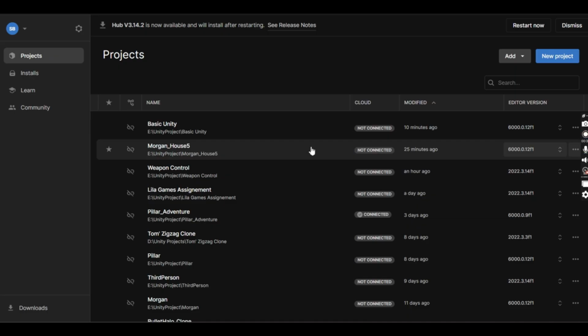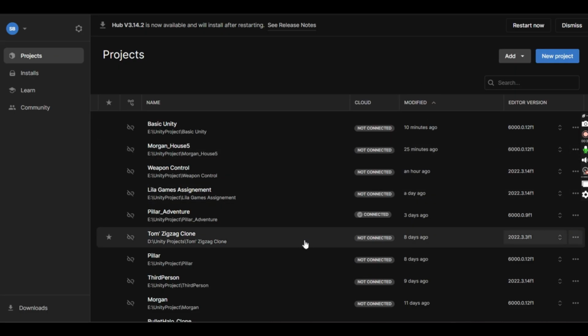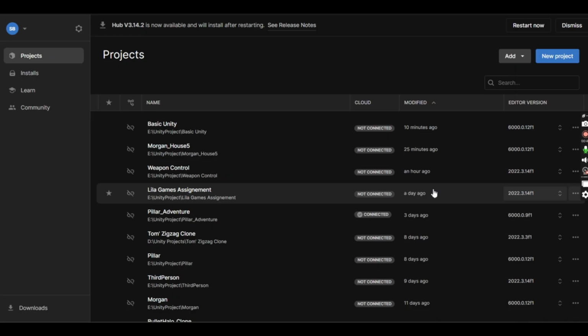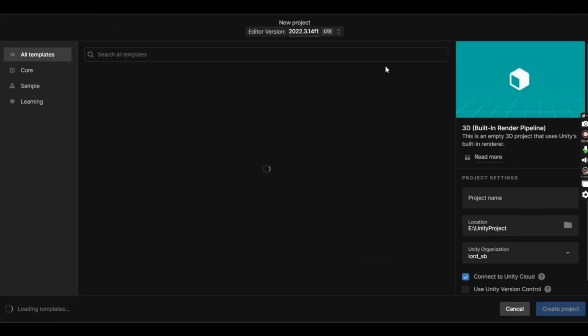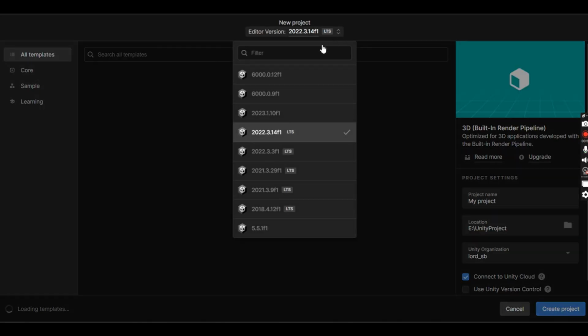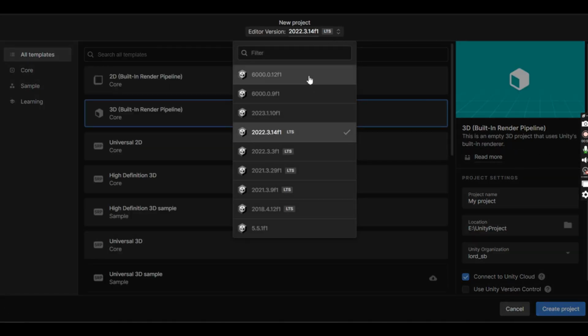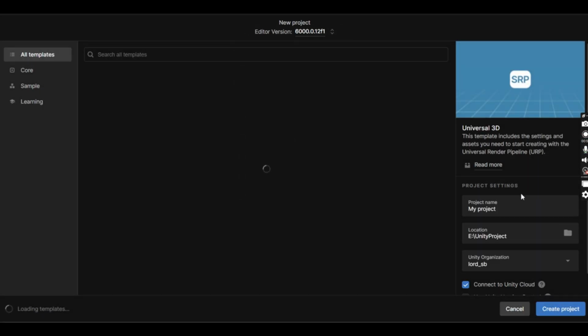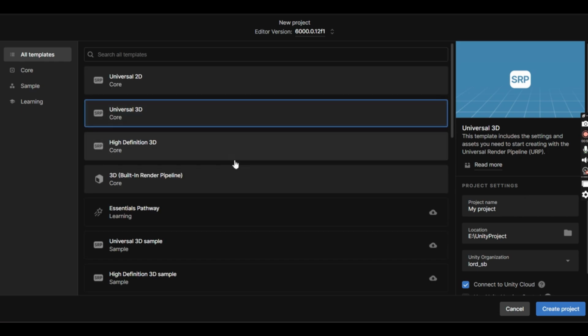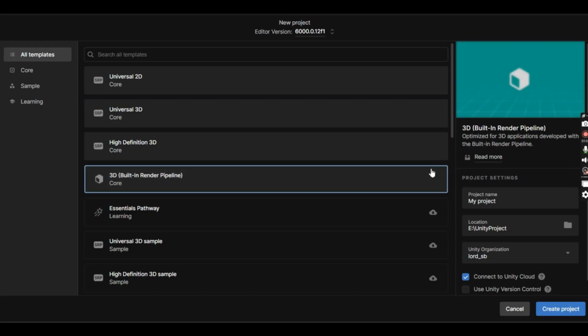So let's start. First of all, this is the Unity interface. After downloading Unity, I will share a video in my description where you will know how to download Unity. With that you can download Unity and go to new project. Because I am using the new version, everybody is using the 6000 version. So basically we will go into this. Here is the 3D built-in render pipeline. We'll select this project.